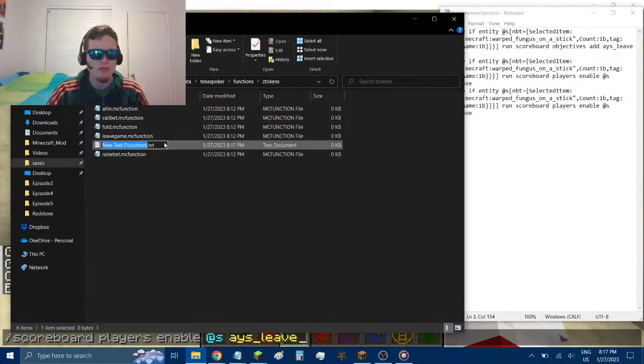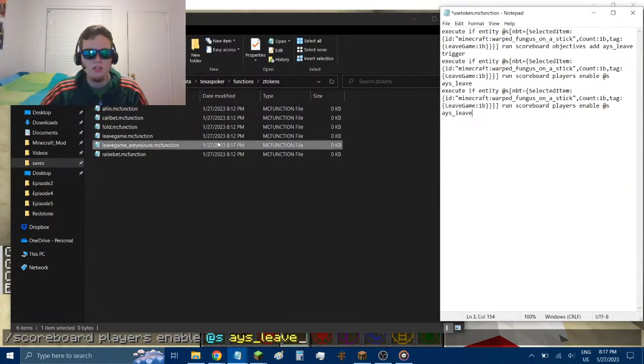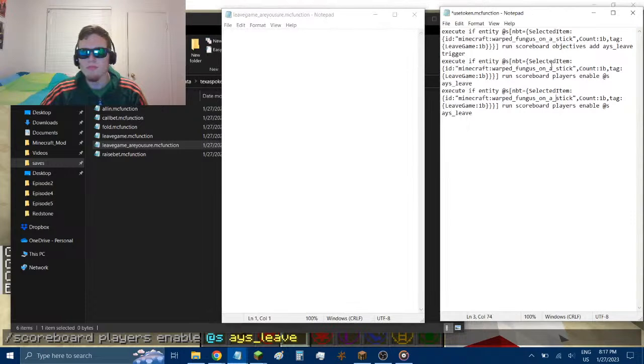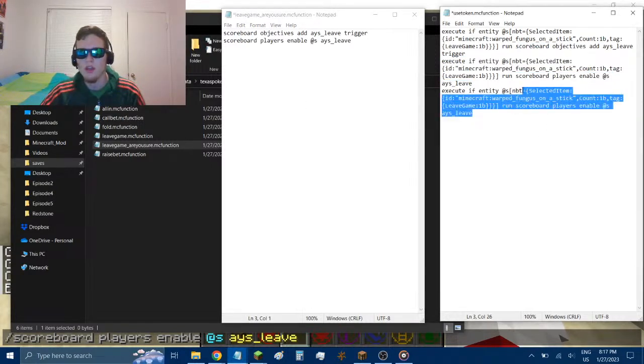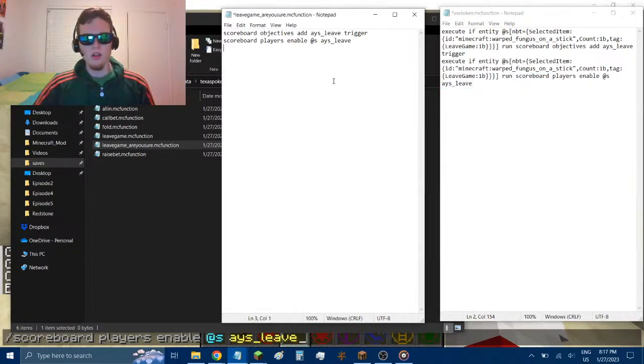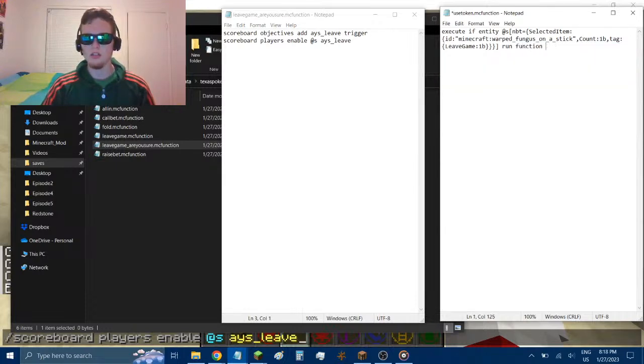We should do this all in the function. There's gonna be are you sure leave that MC function. Actually, let's call it new game underscore are you sure. There we go. So that's where we're gonna put all this stuff that we just did. So we're gonna do scoreboard objectives add. We're gonna enable, at which point then we're going to do, so this is going to run the function Texas Poker, leave game, are you sure?